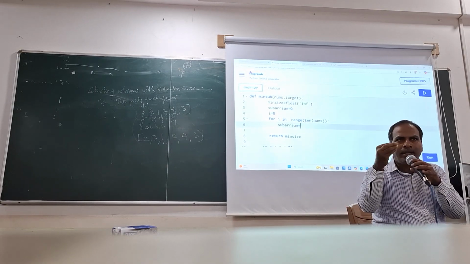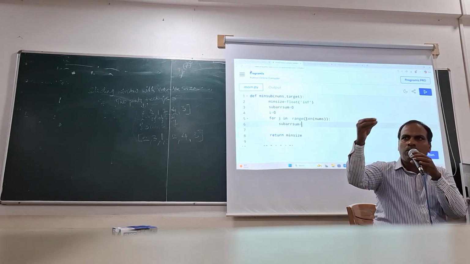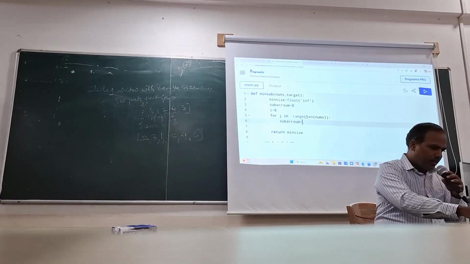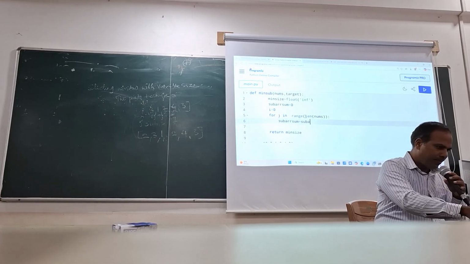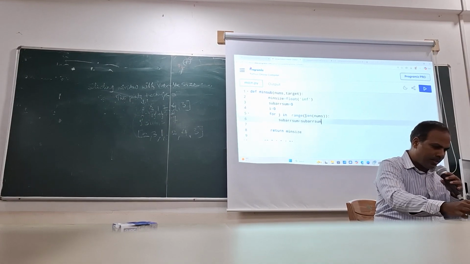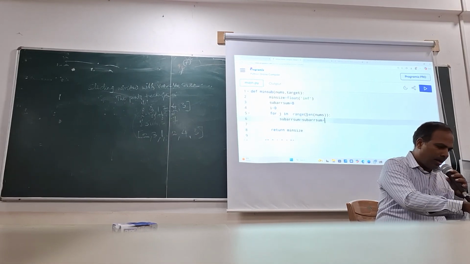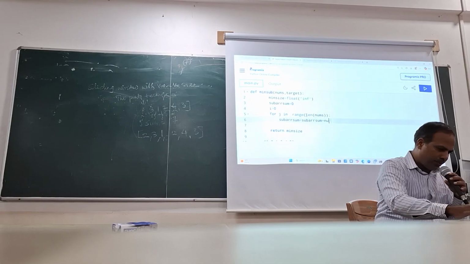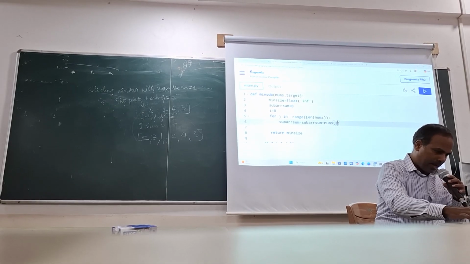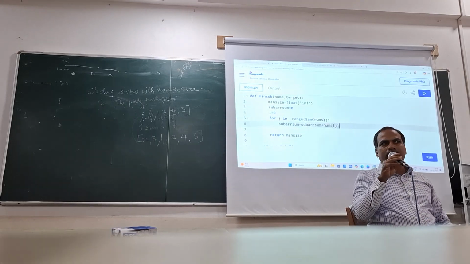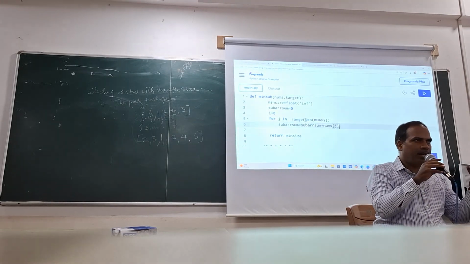Now evaluate the subarray sum. Subarray sum is equal to, what do you do? Add the current element to the previous sum. Initially how much did I take, sir? 0. Subarray sum plus, tell me everyone, what is the current element we have? nums of j. Just add the current element to this. Is this clear, everyone? It's like finding a normal array element sum.